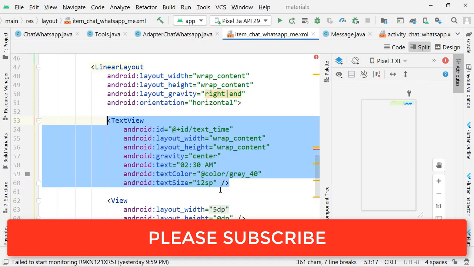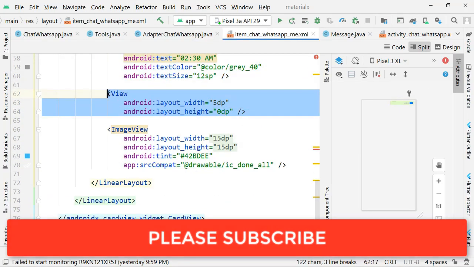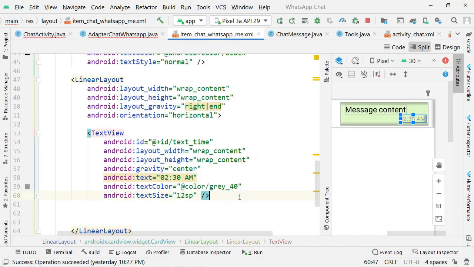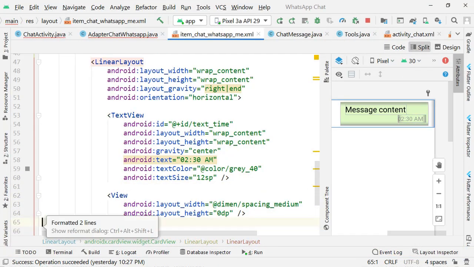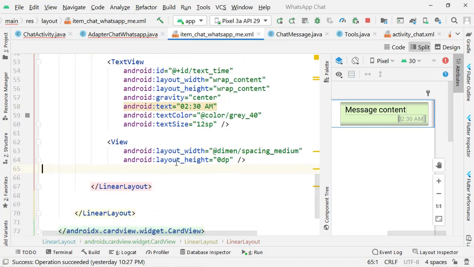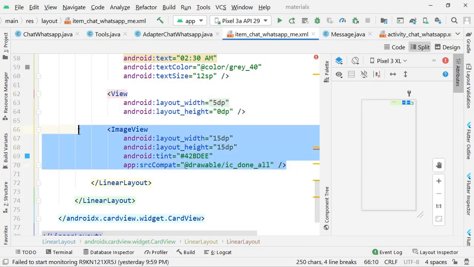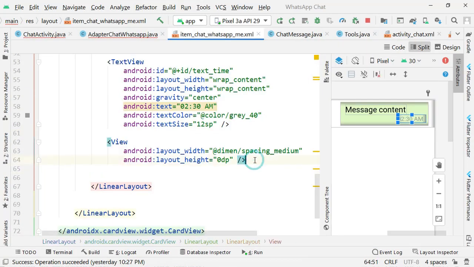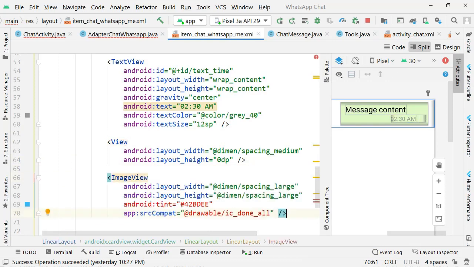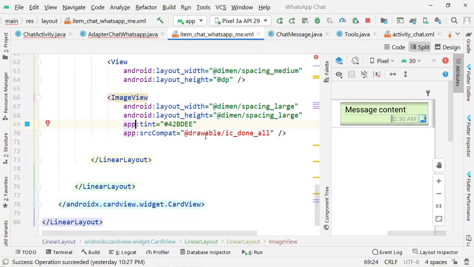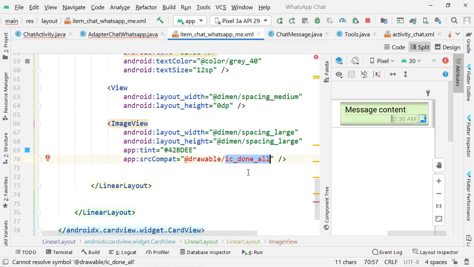So lastly, go ahead and put this view that's going to separate that text view from those images that show whether the message has arrived or not, okay. So we separate those by view medium or spacing medium, and then lastly we put those images that will be showing the status of a message. So I have to change this one to up, okay. And then after, we have to create this done-all icon. I hope you are together.